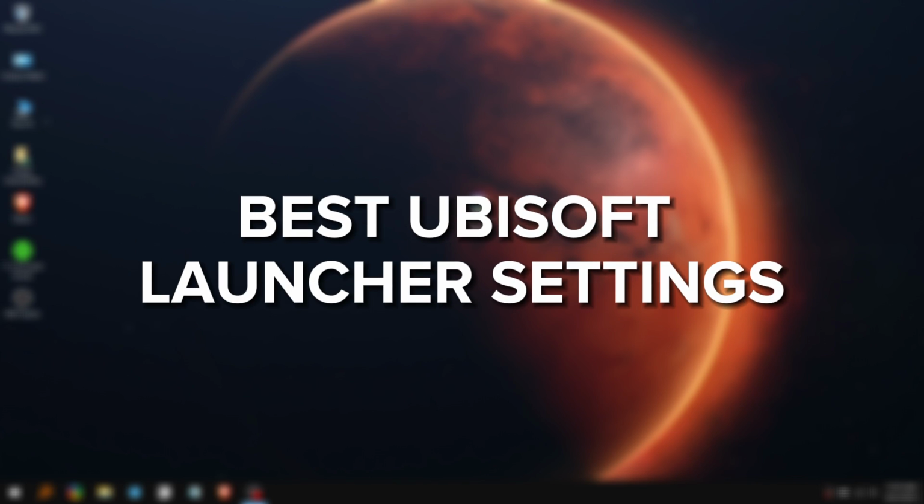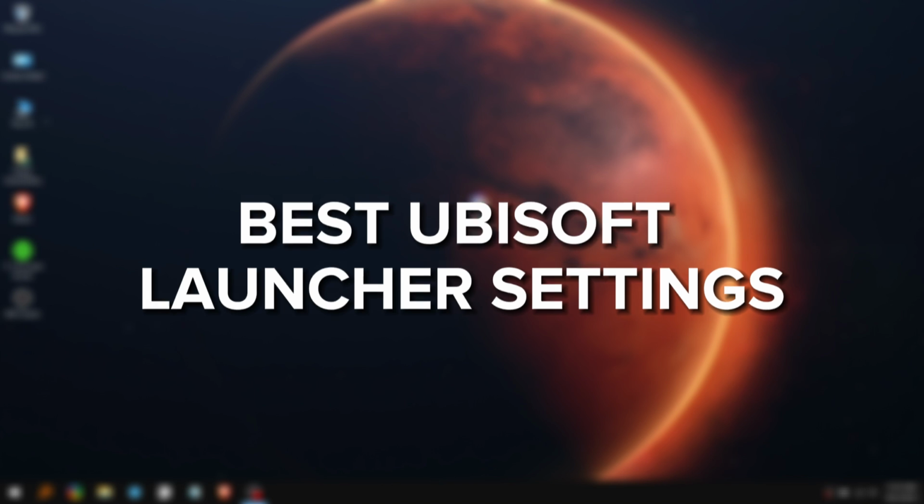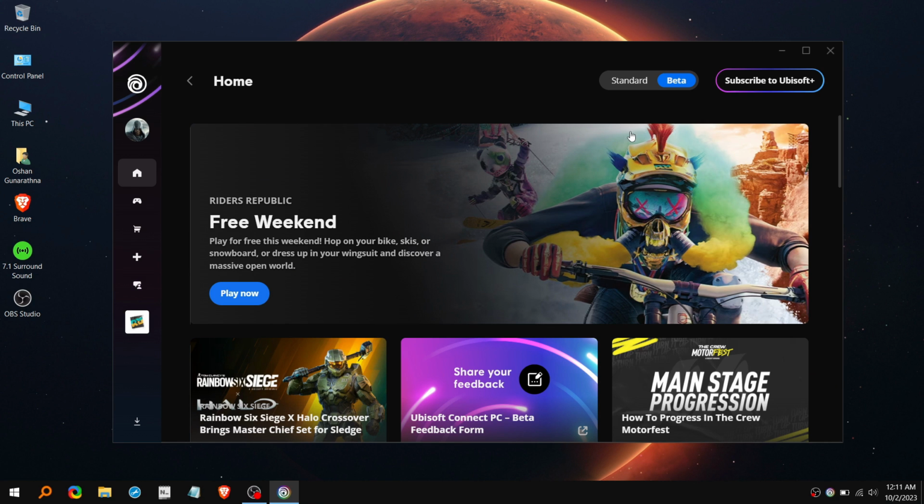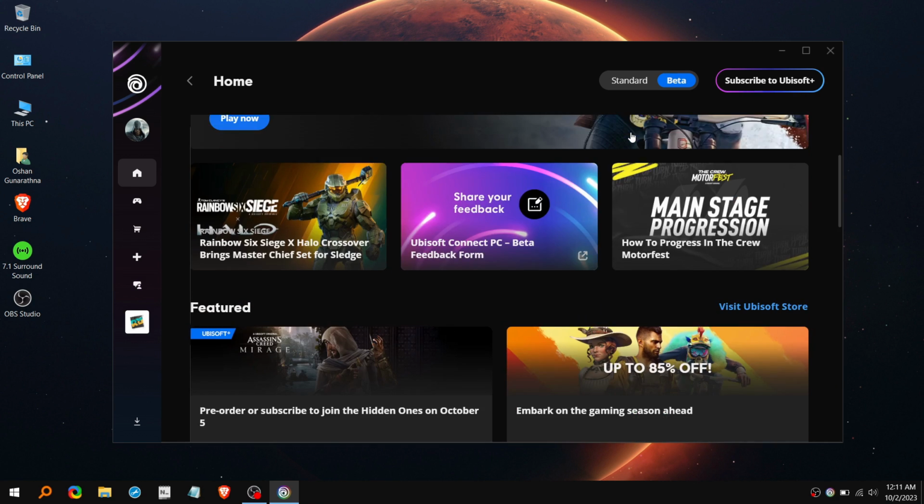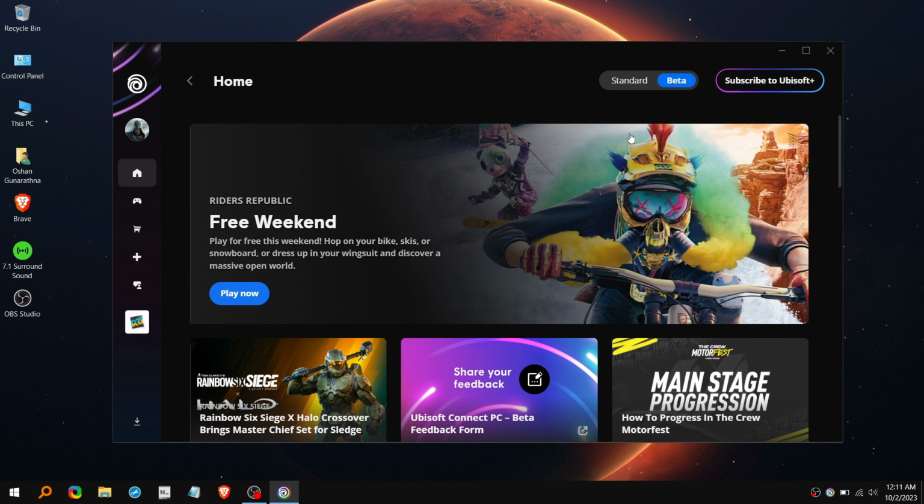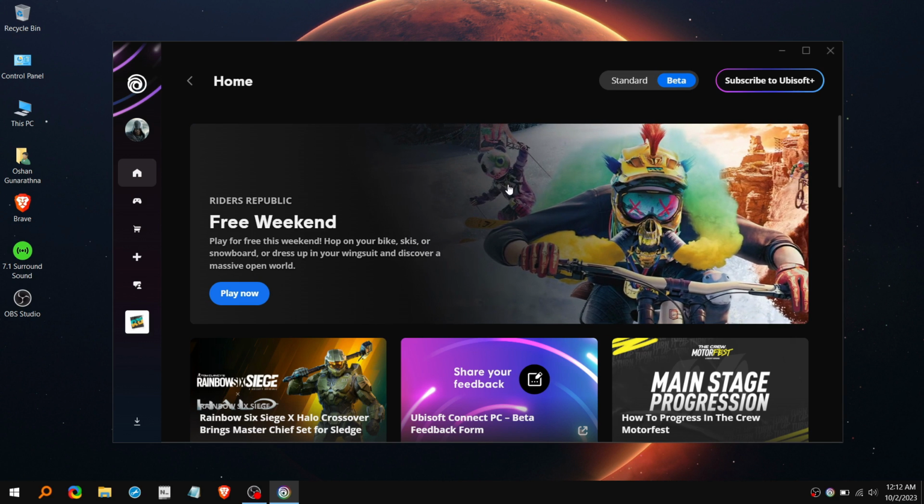Next, we are going to take a look at the best Ubisoft launcher settings. First of all, if you are using the beta version of Ubisoft Connect, I highly recommend going back to the standard version. This newer version of Ubisoft is still under development, so you may encounter some bugs that slow down the launcher. However, if you like, you can still try out the beta version and see what's best for you. But I prefer to use the standard version for low-end computers until the beta is officially released. For now, I will continue with the beta version.